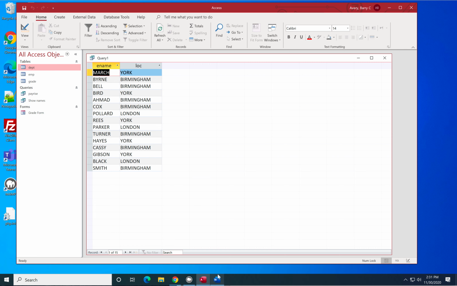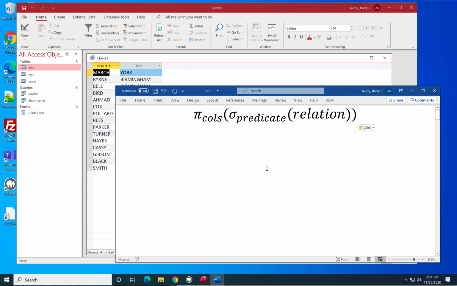Now, to do that in relational algebra would look like this. Now I know I'm going to be doing projections and selections, so I've already laid it out just to enable me to type things in. So we know that we're going to be combining two relations, two tables together, and the tables of interest are emp, and then we're going to combine them with department. So we're going to use a Cartesian product to combine emp and department together.